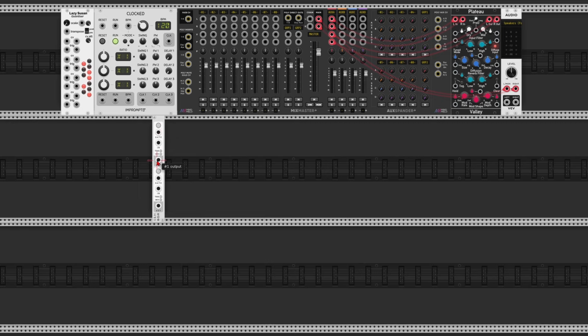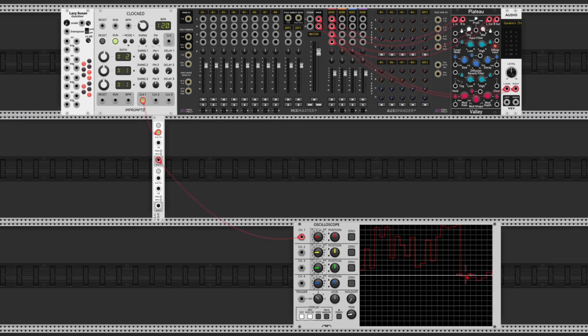But this value is going from 0 to 10 volts, which in note values corresponds to 10 octaves, which is way too much, but we can change that of course. If you right click on the sample and hold module and go to normal range, it can be set to plus and minus 1 volt, which also shows on the oscilloscope now, as it jumps within that 1 volt range around the middle line.